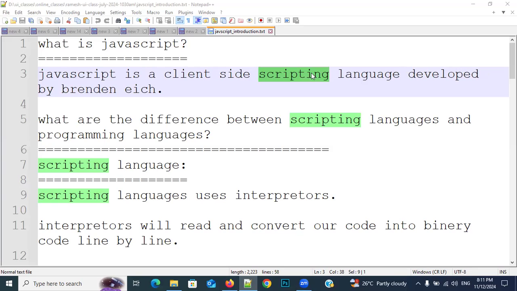But actually, there are some basic differences. Scripting languages use interpreters. Programming languages use compilers. Sir, what are these interpreters? What are these compilers? Why do we need to use them?